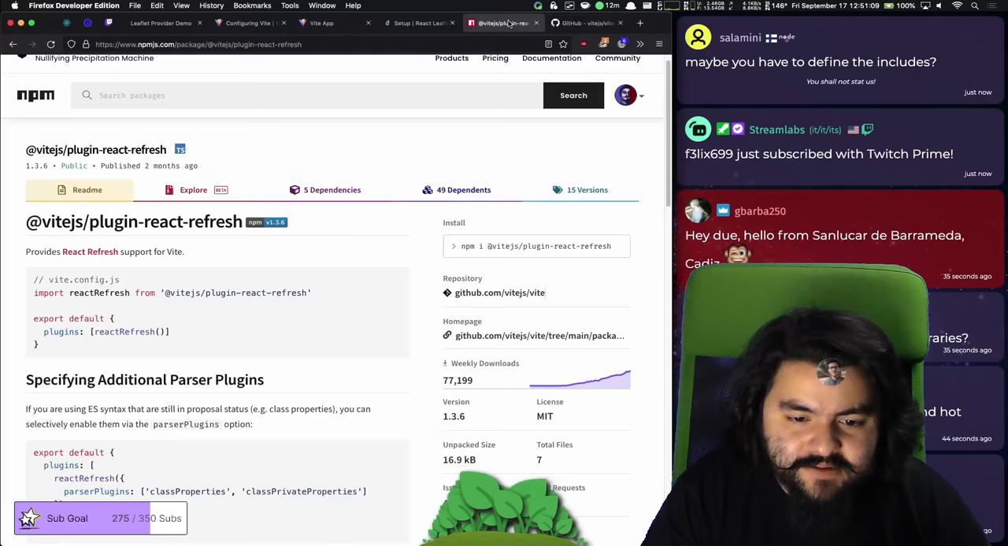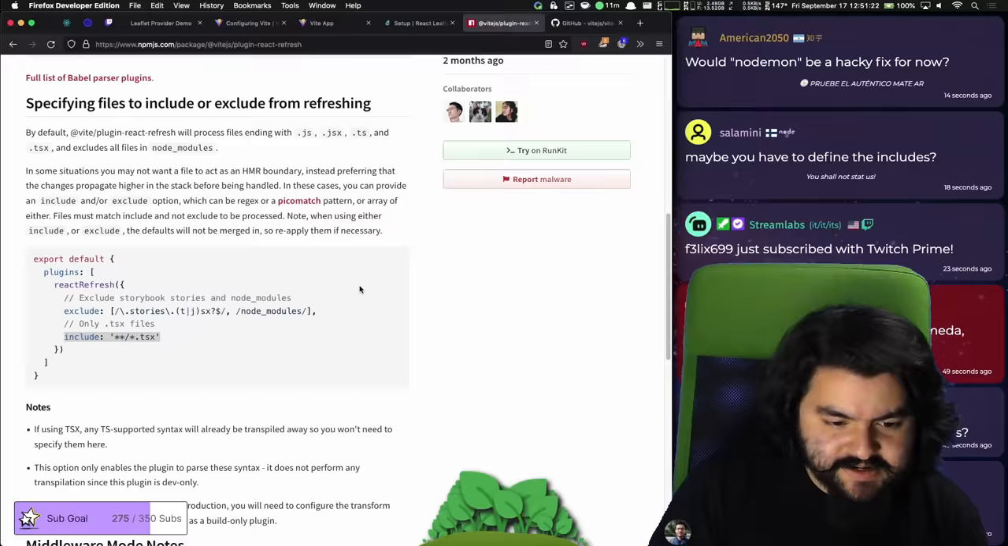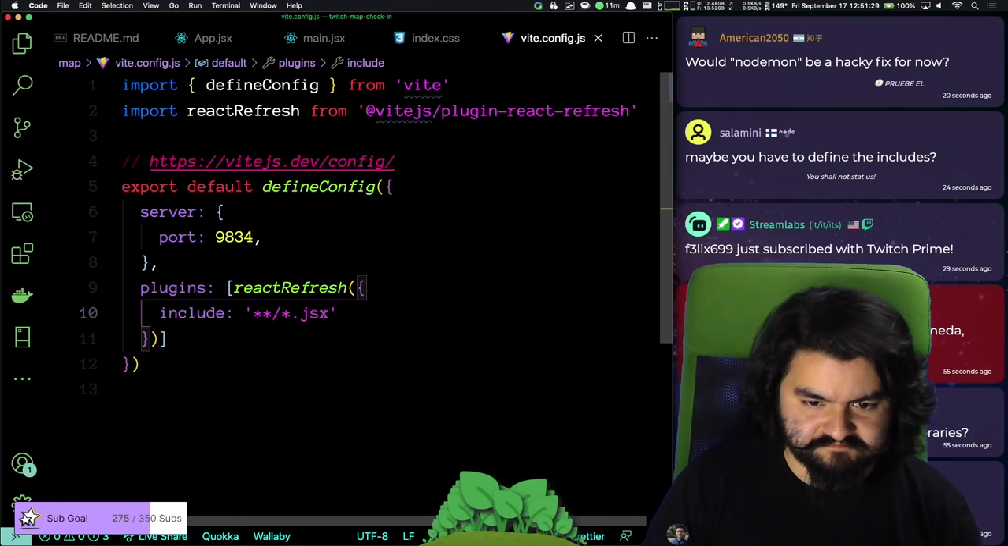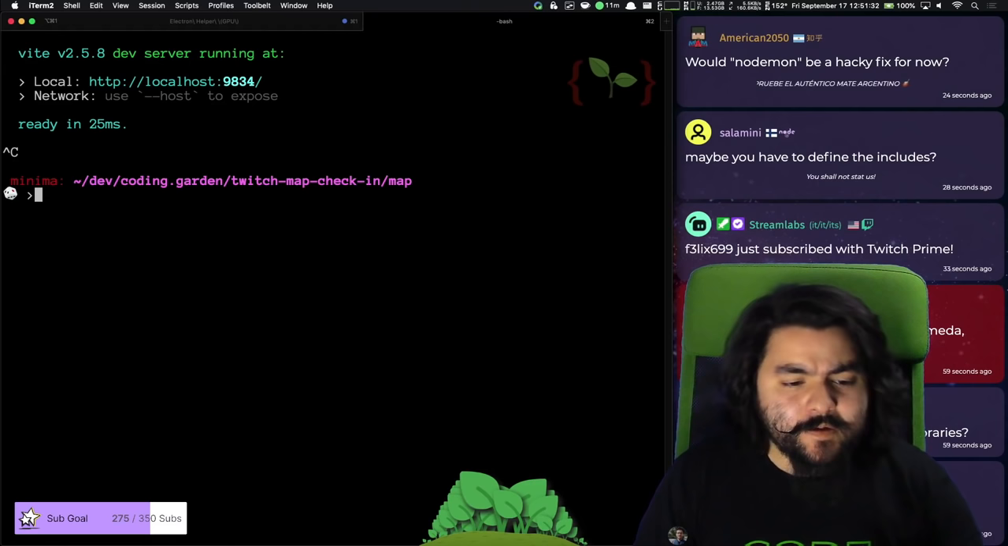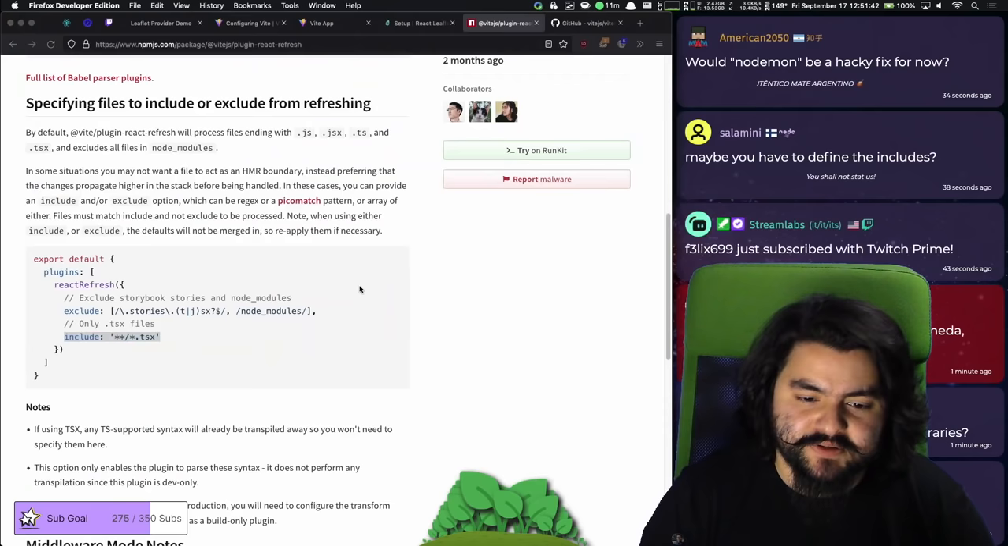Define the includes. Yeah, well, let's try that. So that's what they have here. But I would think it has that by default, right? So React Refresh takes an object which has an include property, and then we want it to include all JSX files. Well, I guess that could work, because we could point nodemon at Vite, and then nodemon would restart Vite. But I don't want to have to restart the entire build process. It needs to just be a live reload or a live refresh.